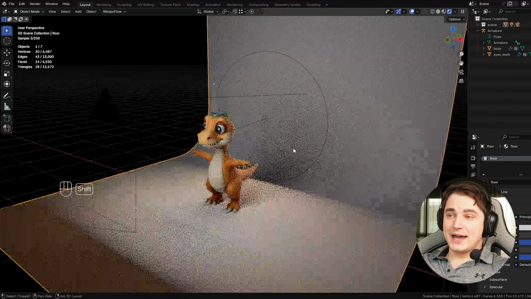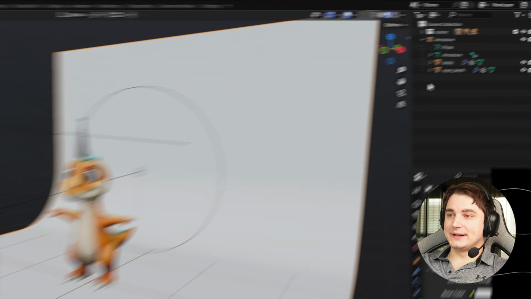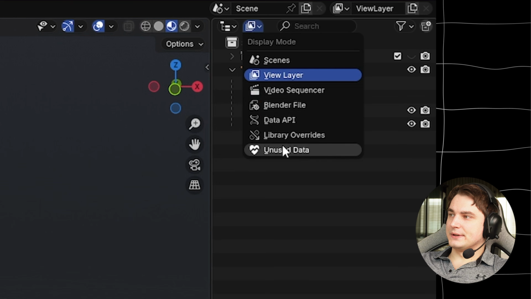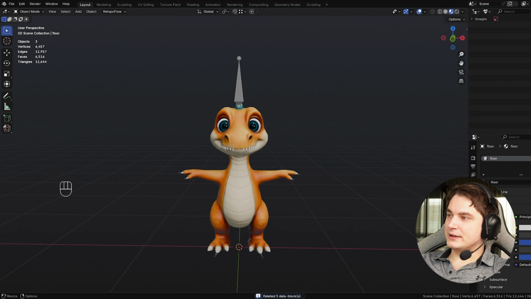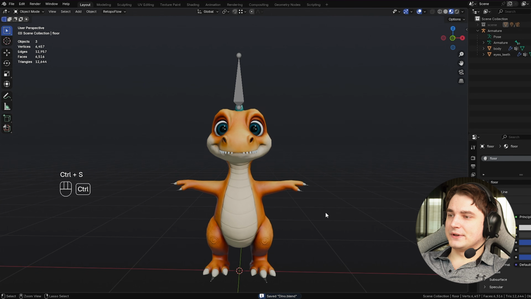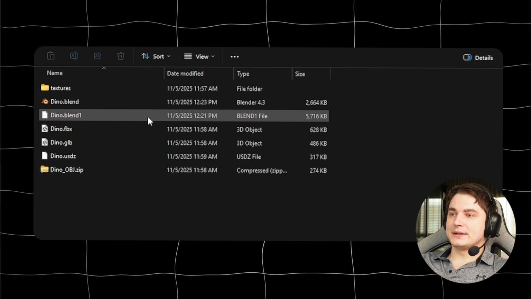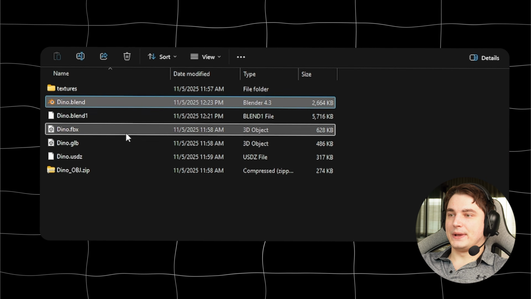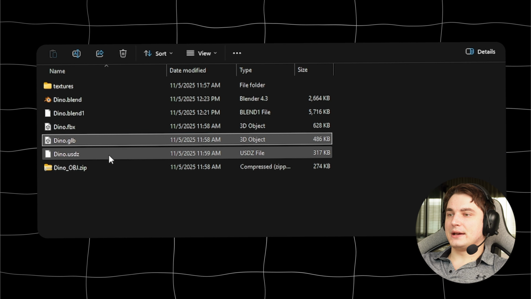And now when we have all the images, let's prepare the files. So let's disable the scene. Make sure that there is nothing else in your file. Just delete it. Save this file. Now you basically can export it in the formats that you work with, but there are a few standards that we usually use. It's obviously blend, FBX, GLB, and USDC.